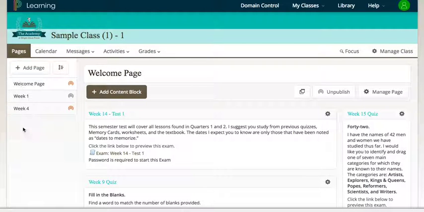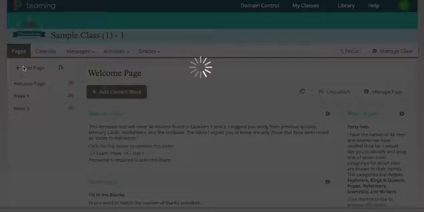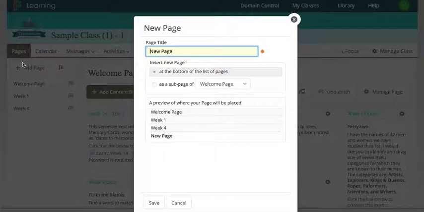Now, looking on this left-hand side, I have a week for week 1, and I have a week for week 4. So I haven't added anything for weeks 2 and 3 yet, and I want to actually add those. I'm going to call this one week 2, title it, and I can actually put it at the bottom of the list of pages or as a subpage.